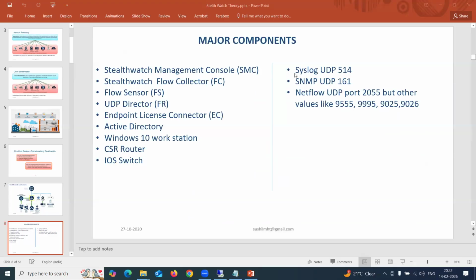Syslog protocol uses UDP port number 514. SNMP uses UDP port number 161. NetFlow uses UDP port number 2055, but other port numbers can also be used, like 9555, 9995, 9025, 9026, right? It depends. You can even customize the protocol that you want to use to export the information.